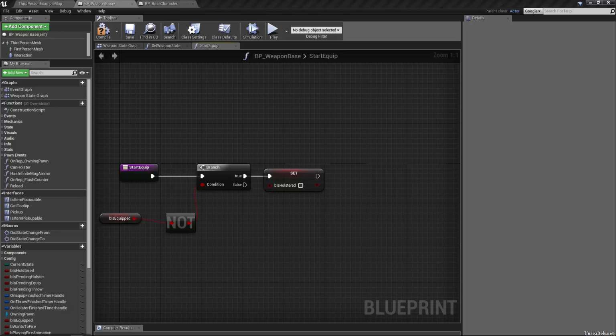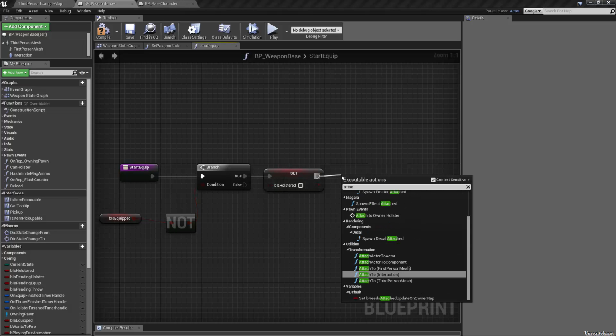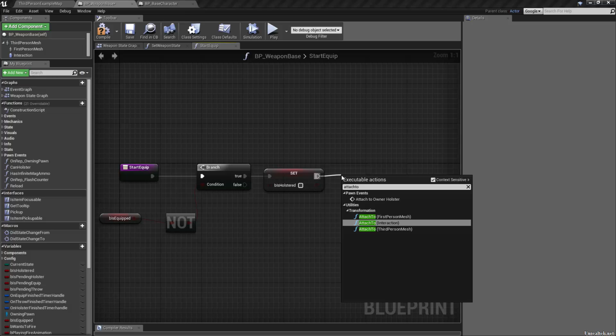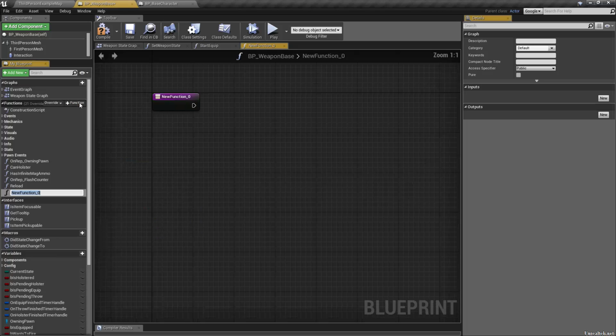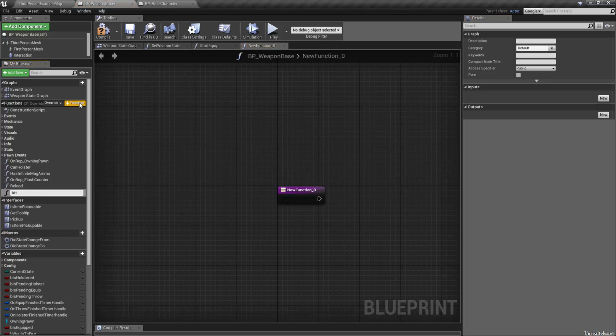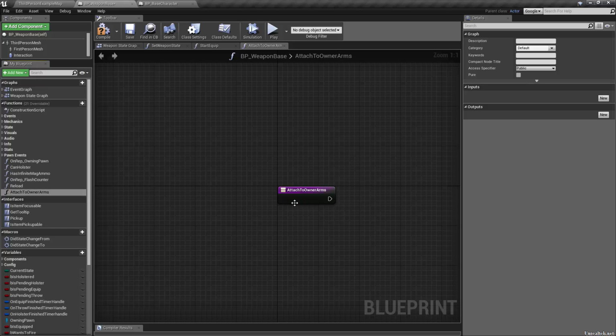And then we want to create a new function, because I don't think we have attach to owner holster, but not his arms. So we can holster it, but we can't bring it back up. So let's create a new function called attach to owner arms. So that's the mesh 2p in the pawn that we created. This is going to be under pawn events.